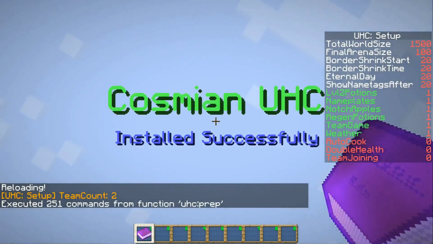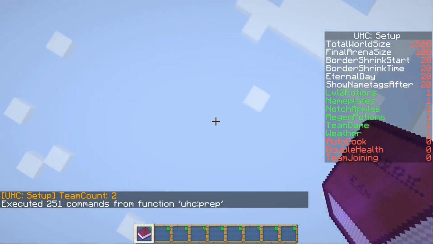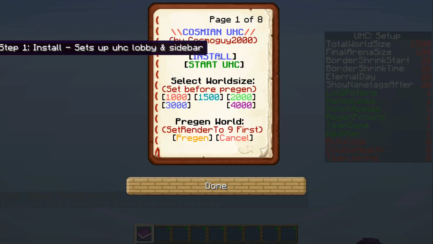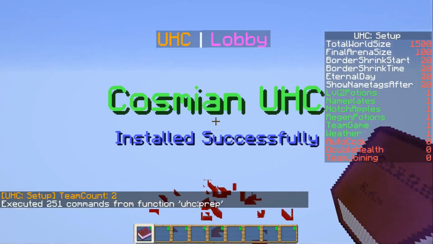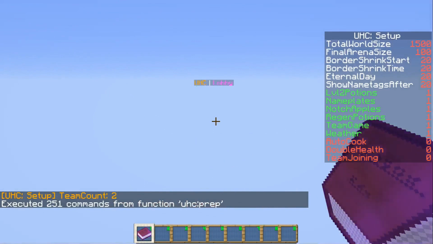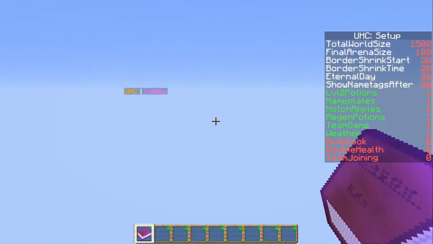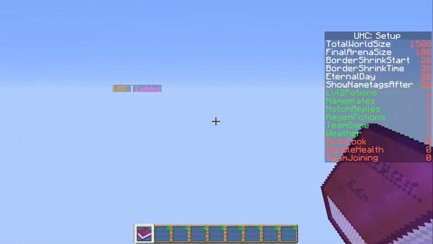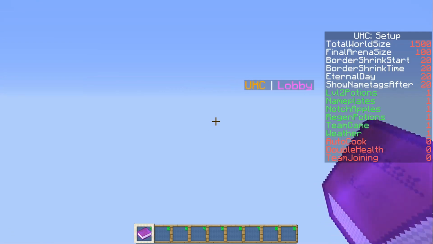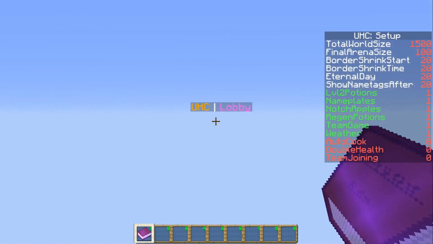Now as you can see, we're falling. That's only because 0 0 was not loaded in. To fix this, open the book and hit install again, and then it'll all work fine. That's all. So all you need to do is open the book and hit install again, then it'll work just fine. The center is always 0 0 for simplicity, basically for calculating the world border.